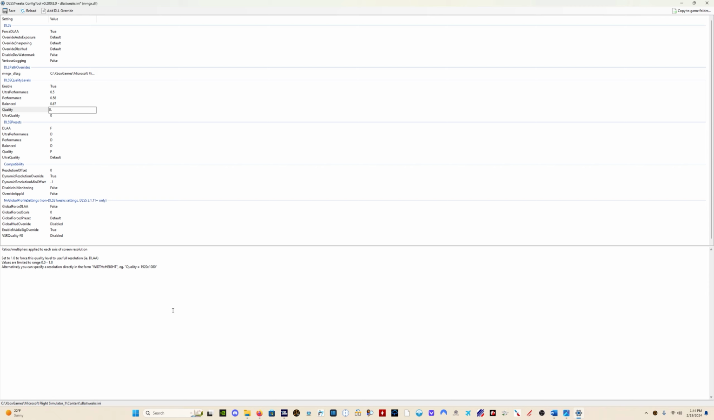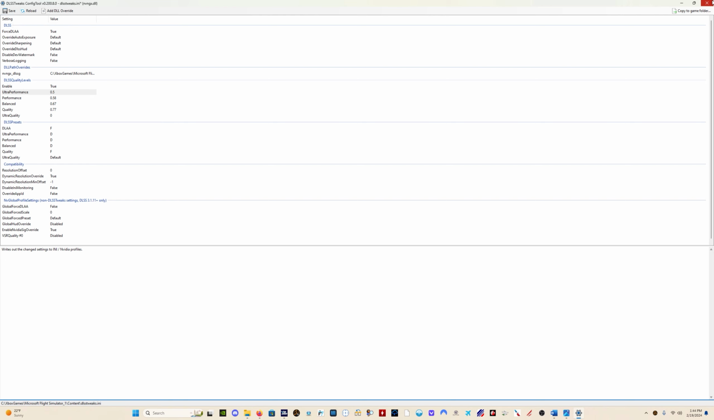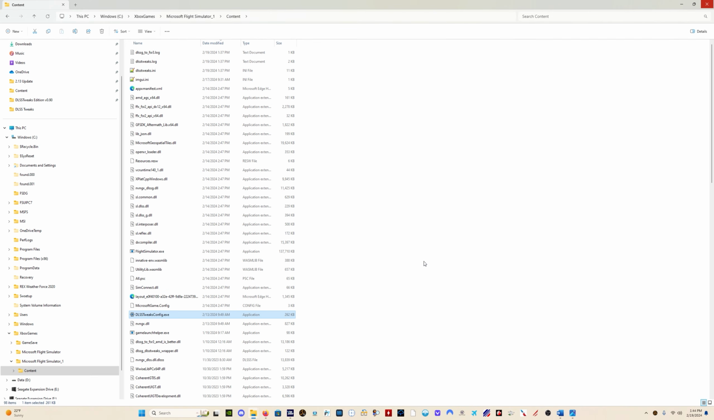So do whatever you want with it. Be aware that you can set these to whatever you want. If you want to even get rid of the performance setting because that's not going to work for you, you can set ultra performance to 0.58, performance to 0.67, balanced to 0.77, and quality to 0.9. That will step them down another level. Whatever you want to do, that's the beauty of this. Just hit save when you're done. I'm not going to do that. No, I do not want to save those things while I have the sim open. And that's it.